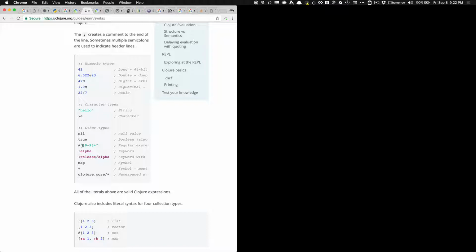A reader macro is different than a Clojure macro if you've heard of Clojure macros. If you haven't, we'll jump into that soon. Keywords start with a colon. Fully namespaced keywords will include a slash, where on the right-hand side of the slash is the name of the keyword, and on the left-hand side is the namespace. Here again you'll see a symbol with a namespace. So in this case, clojure.core is the namespace, and plus is the name.